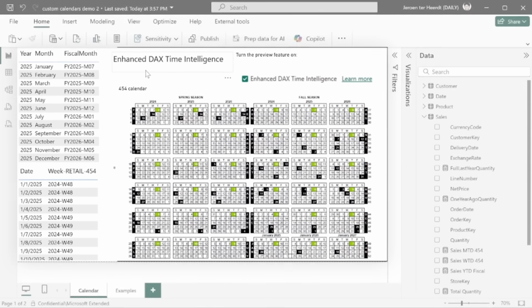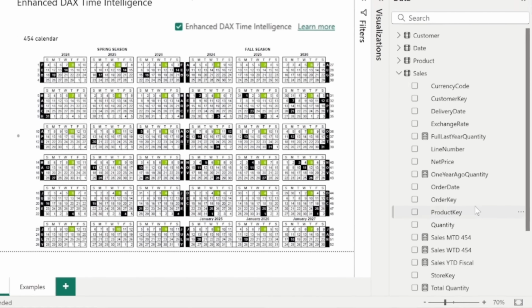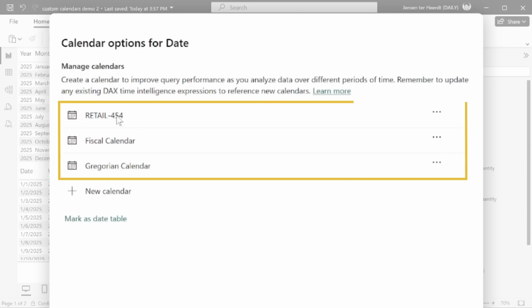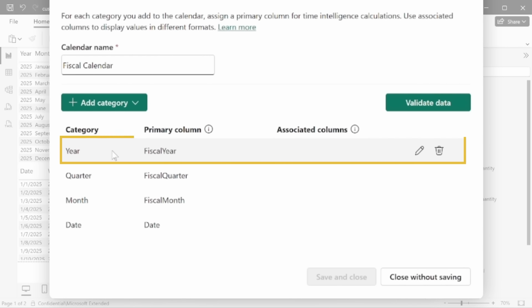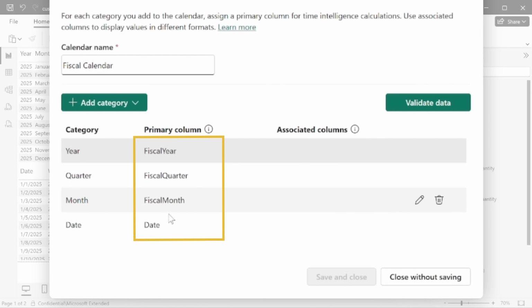So once you have all of that, you want to define the calendar on the table that includes the date information. So you right click on your table and you go to calendar options. Here, you can define your calendar by mapping the columns in your date table to categories such as year, quarter, month, week, and date. For example, this table contains 3 calendars: Gregorian, fiscal, and retail 454. Let me show you the fiscal calendar. It defines 4 categories: year, quarter, month, and date, and it's mapped to the columns inside of my date table that map to these units of time.